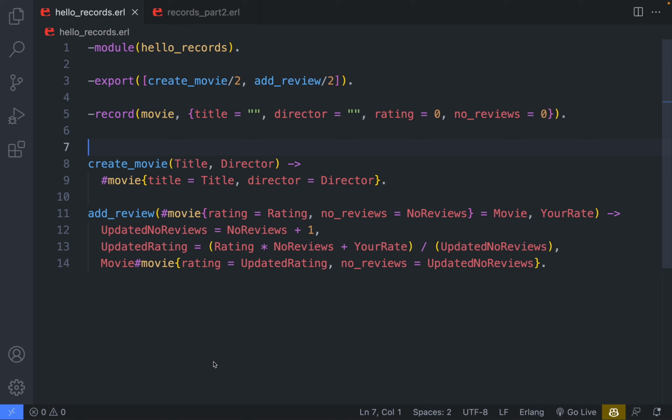First thing we have to talk about is that the record is not actually a new data type or data structure. The record at the end is just a normal tuple, and you can think about record as just syntax sugar for tuples. Okay, so if we already said that, we can start looking at code.